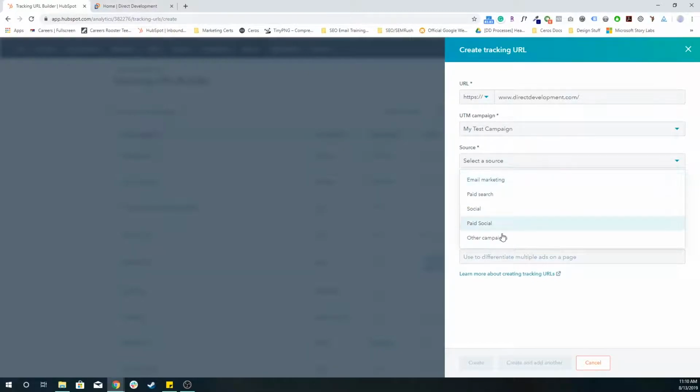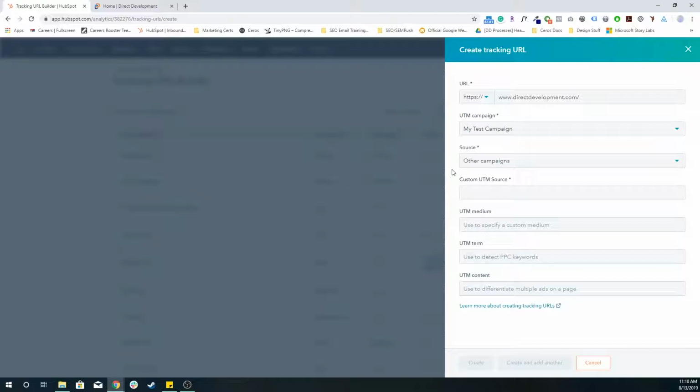The source, I'm going to choose other campaigns because it's not really going to be in use in email or paid social. It's going to be used in some other platform, potentially maybe a metro ad, for example. Source, I'm going to say it's going to be some sort of, what would I call this? Physical. Actually, I'd say metro ad.